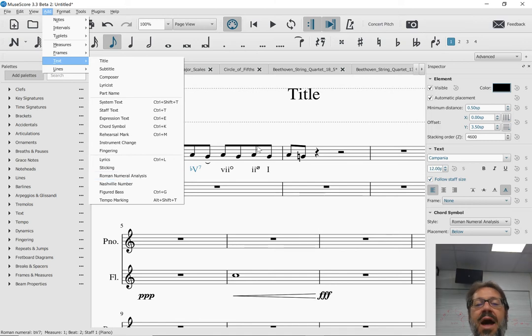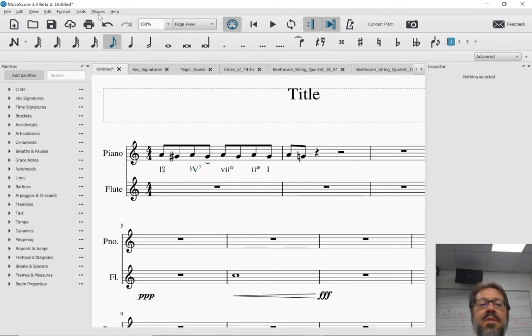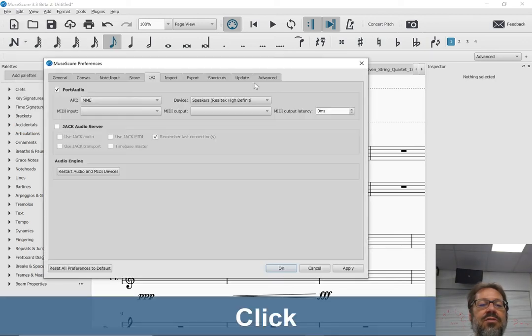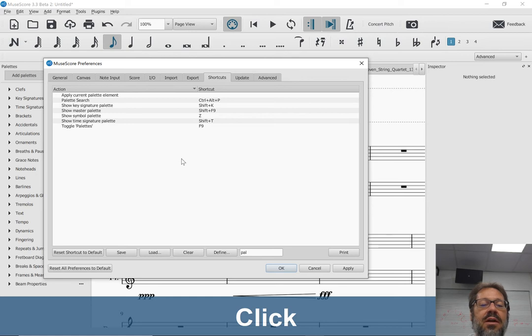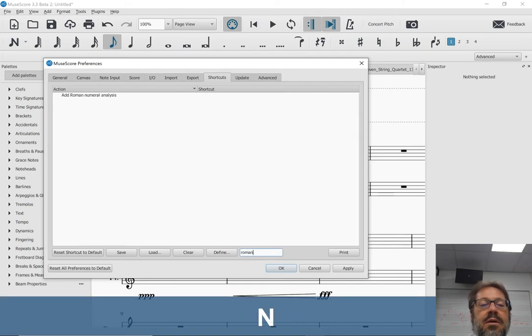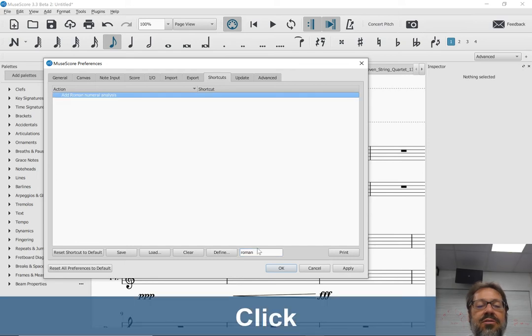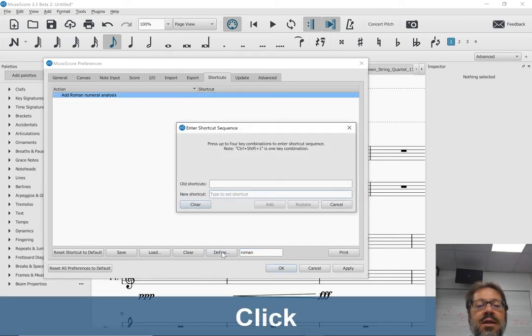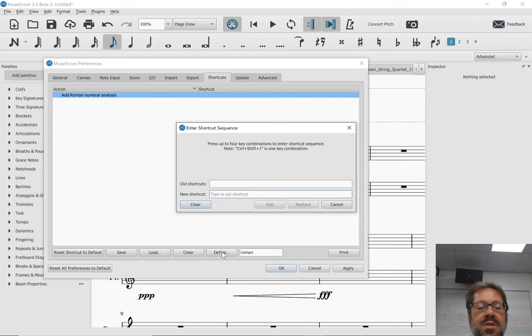But if you do this a lot, then maybe instead of having to go to the menus, you'll want a keyboard shortcut for that. Well, there is the facility under Edit, Preferences, Shortcuts, to define shortcuts for pretty much any menu command, not for palette items, again, but for most of the menu commands and other things. So Roman. So add Roman numeral analysis. I know Control R is already taken, but maybe I'll make it be, is Shift R taken?